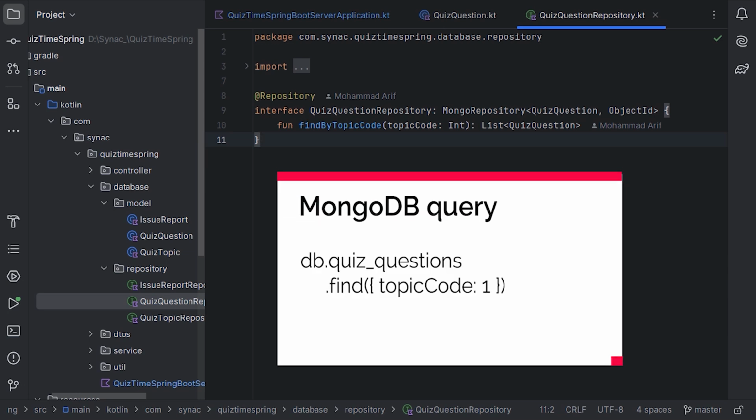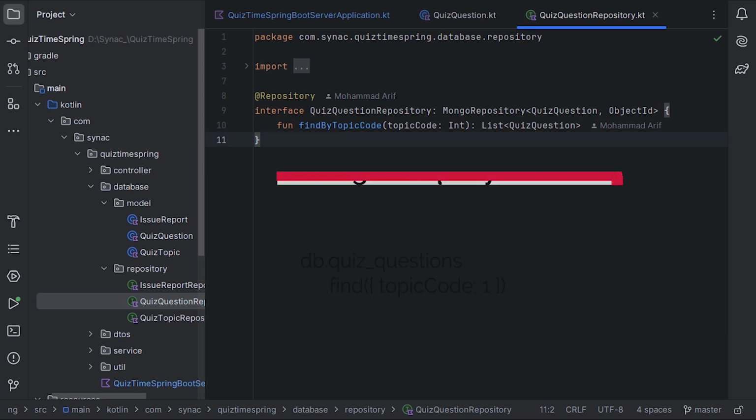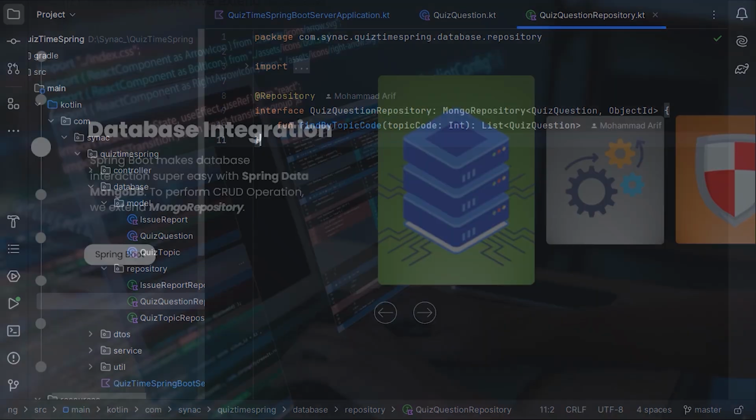In this case, it's the same as this query. No need to manually write any queries. Just follow the naming pattern and Spring will handle the implementation. This makes Spring Boot a very productive framework.